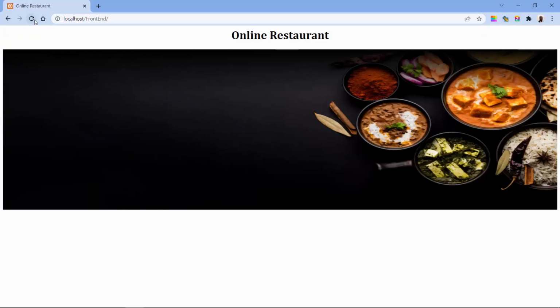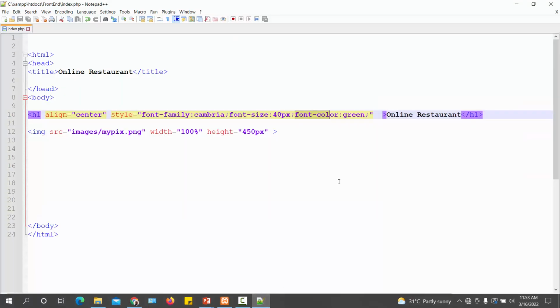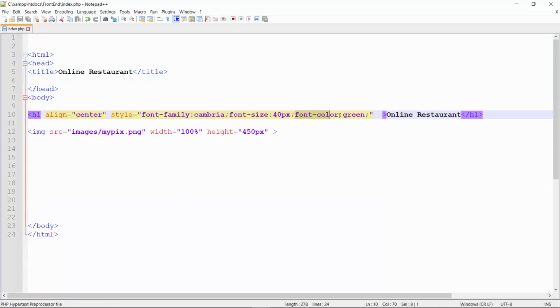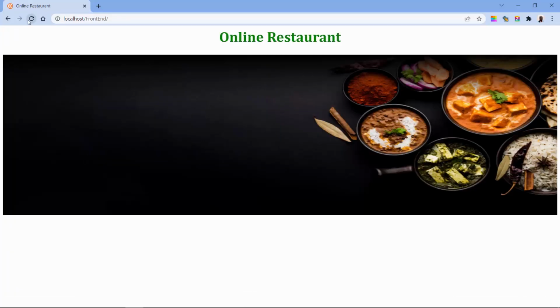So we refresh this. We say, font color did not change. What's the problem? Let's see what the problem is. Oh, not font color, sorry. That will be color, not font color. All right, so let's see this. And bam, we have our color. So the color attribute changes this to green. All right, so we take note of that.